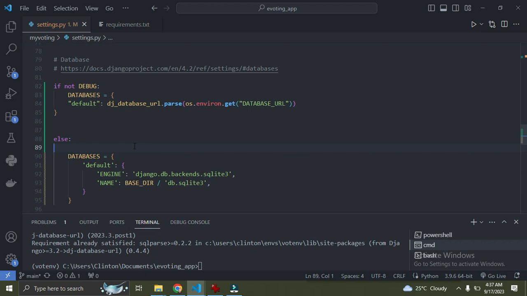So on Render, we are going to have our debug as false, while on our development environment, we're going to have debug as true. So we are getting there right now. Right now, we can see we have this database URL. This is an environment variable. As I was saying before, this is an environment variable, you understand?